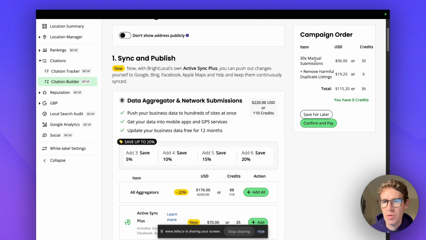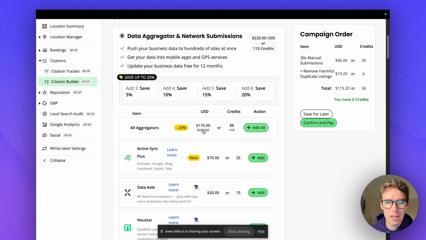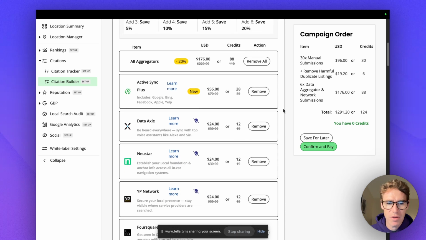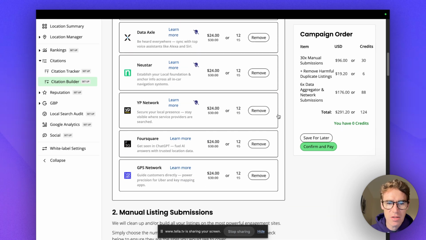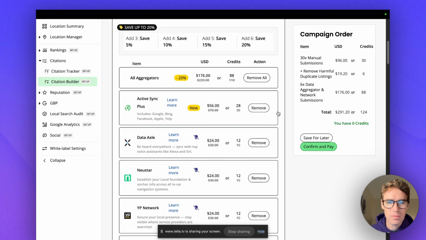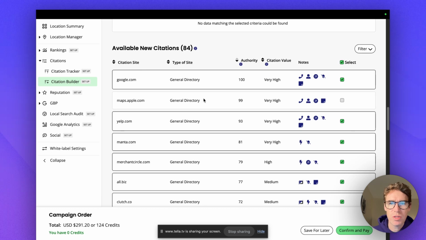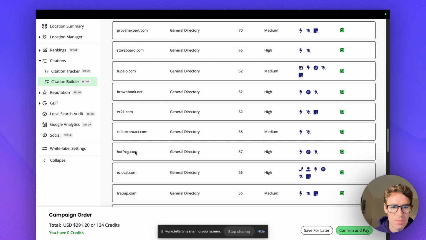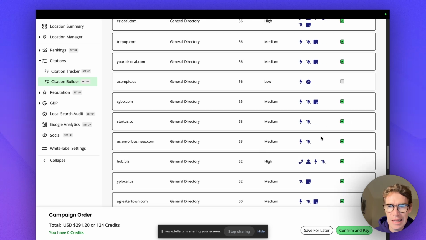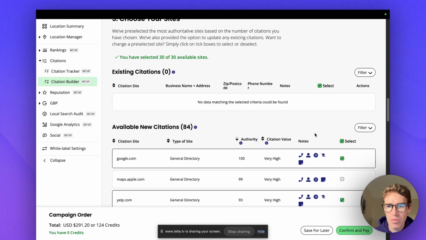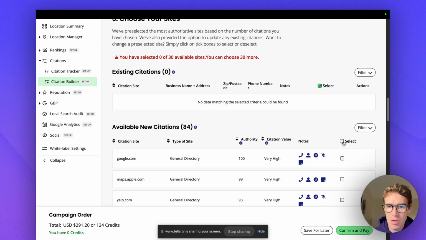So what they're going to show you here is that there's 30 manual submissions that are already added. And I'm going to add the data aggregators. That's definitely what we want. And you can see for 6 of those, it is $176. And the manual submissions, you can choose which ones you want to be on: Google, Apple Maps, Yelp, Manta, Merchant Circle, Allbiz. You can unclick these if you are already in them or you just don't want them. So in my case, I don't want any of these.